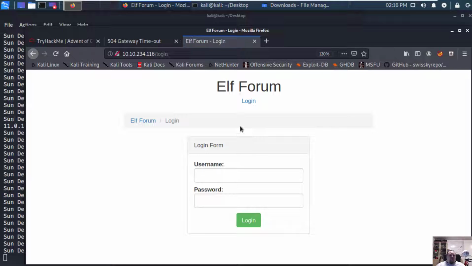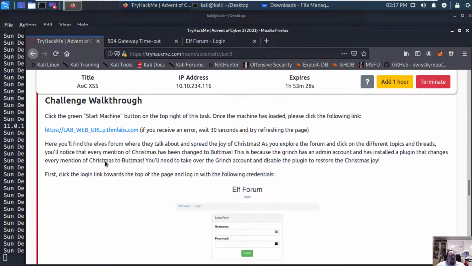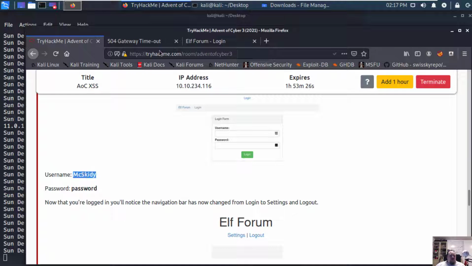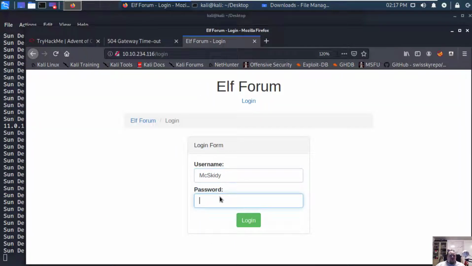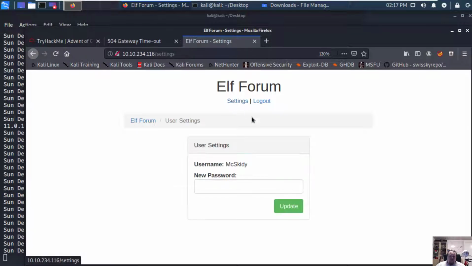Alright, so let's log in with the credentials given to us from the site. It's going to be Max Kitty with the password. Alright, so we're logged in. And let's look at the settings. From the settings, I can change my password. So we know it's 1 2 3 4 5 6.